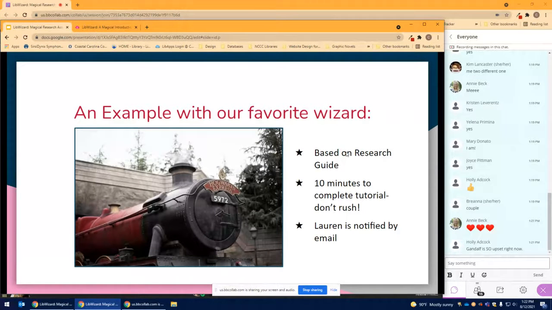So that's a separate entity from LibWizard, but you will get to see a research guide if you've never seen one before. So you're going to be walking step by step through a research guide. You have 10 minutes to do this. I'm going to set a little timer just so we can keep on track. Please do not rush. That 10-minute time limit is a very generous one. You'll have plenty of time to get through it. The questions are all very easy, light, and fun stuff, so there's no need to rush.